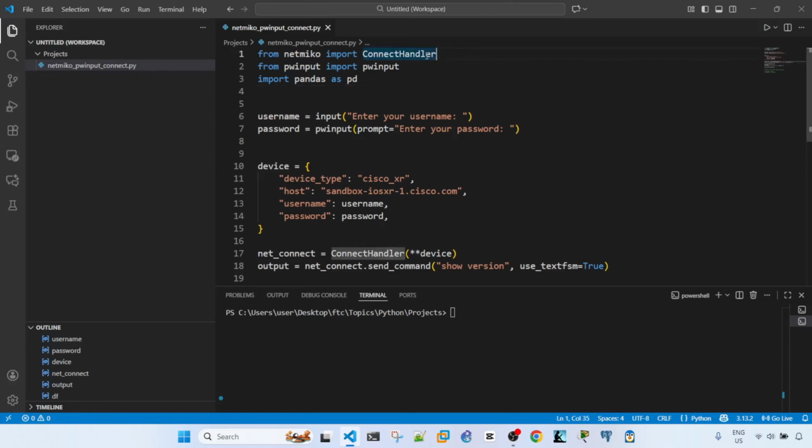So here I'm importing the connect handler function from Netmiko, I'm importing PWINPUT from the PWINPUT module, and I'm importing pandas as PD, the alias. And here I do have an input function, right? And I am saving the result of this input function into a variable called username.